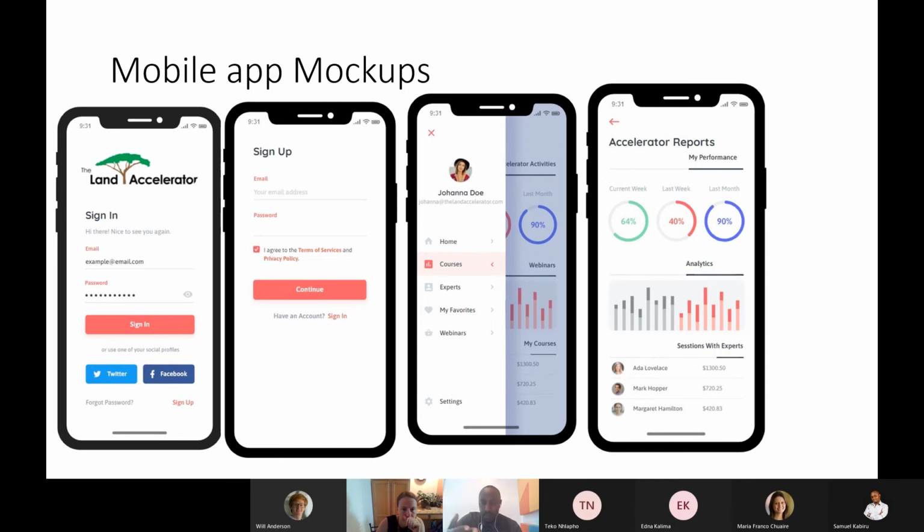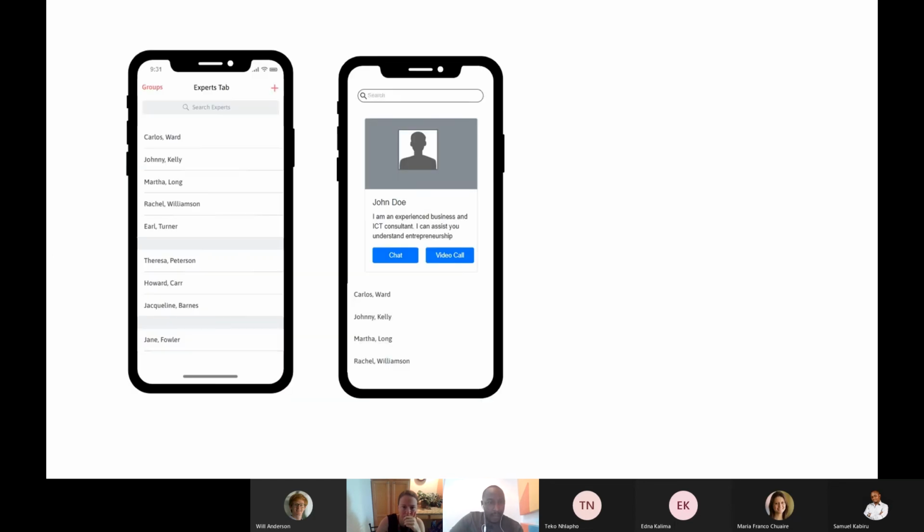So these are some of the mock-ups of the app: the login, and what the app can contain. So the home, courses, experts, favorites. Somebody can favorite various categories and various resources, so that if somebody adds a resource, he or she should be able to access it. You'll be able to see all the experts on my left, and if you click them, you'll be able to see their profile and maybe chat or video call.